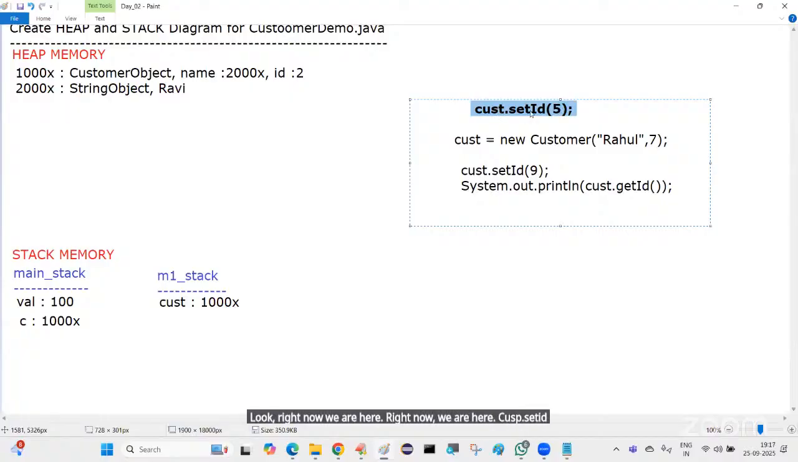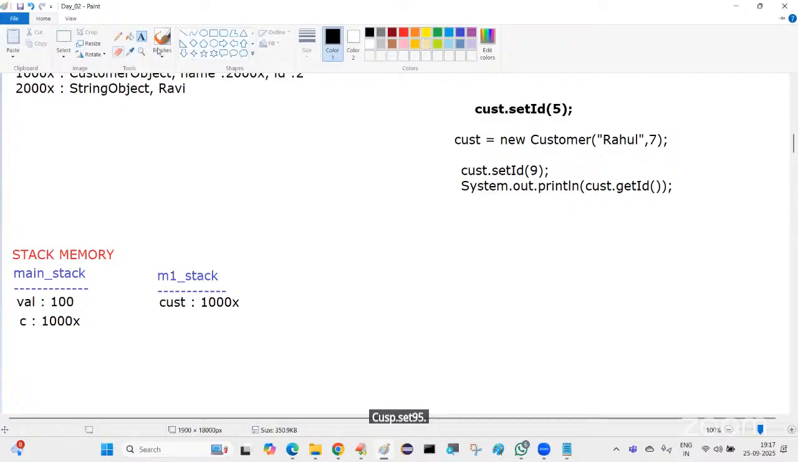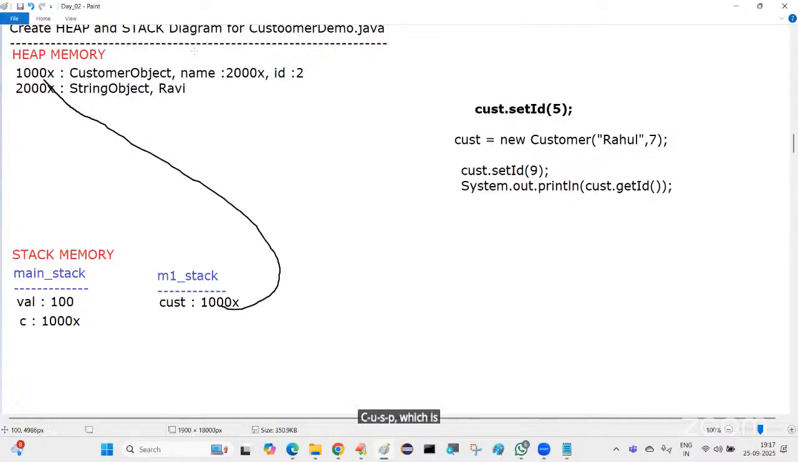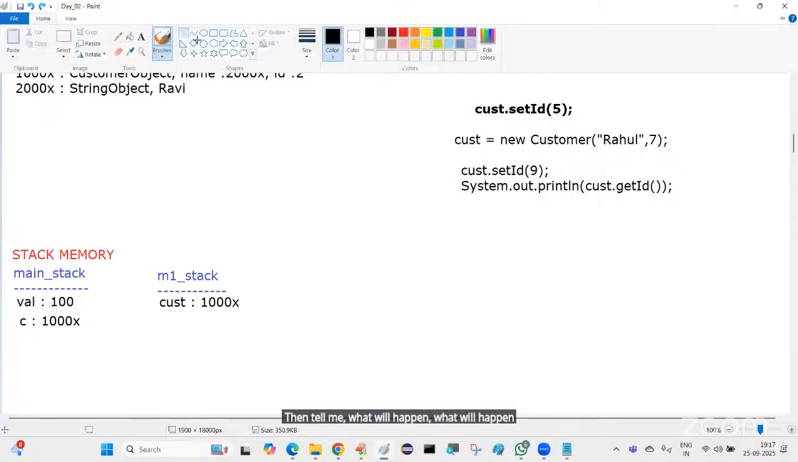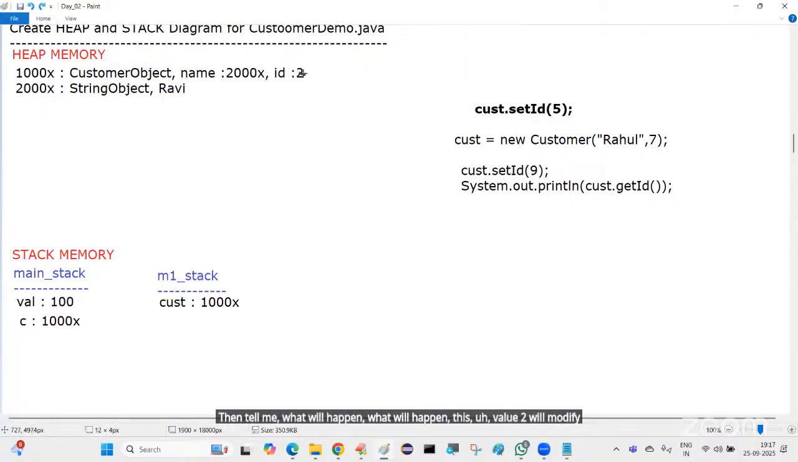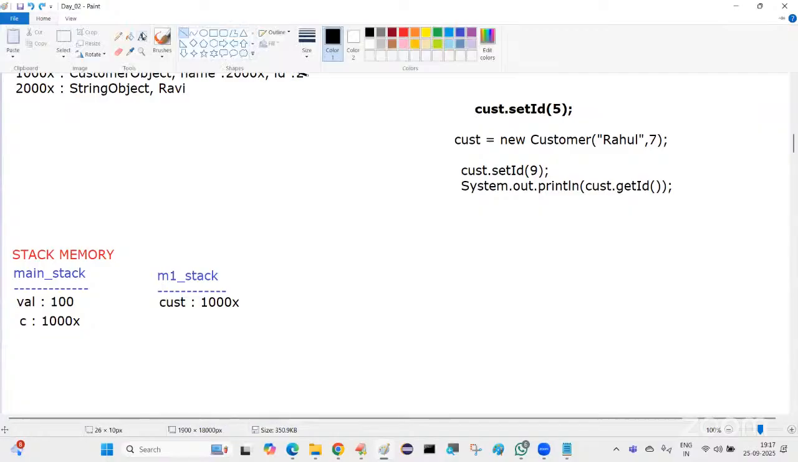cust.setID(5). CUST is pointing to 1000x. That object's ID value you want to modify to 5. Then tell me what will happen. This value 2 will be modified to what? 5. This value 2 will be modified to 5.